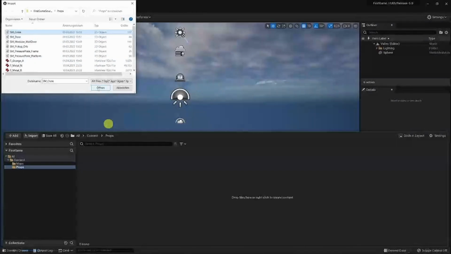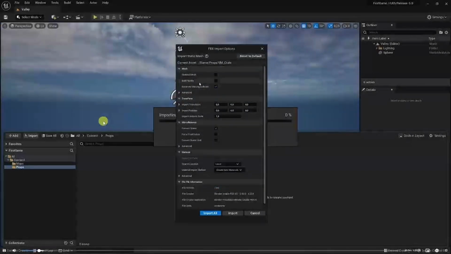SMCreate is an FBX that was created in Blender, but you can use any DCC tool or get them online like from Sketchfab. All right, so SMCreate.